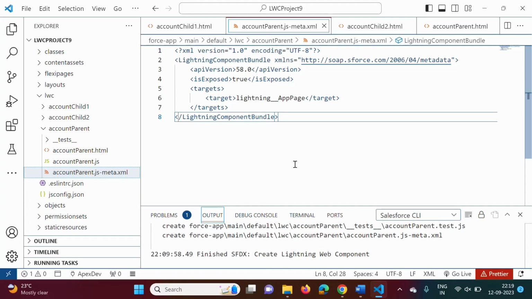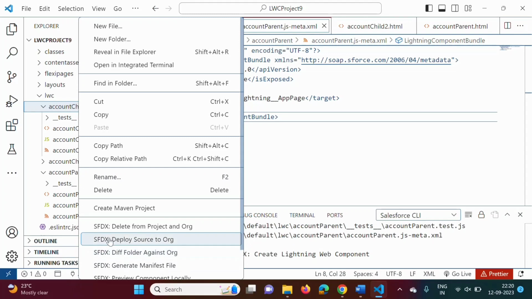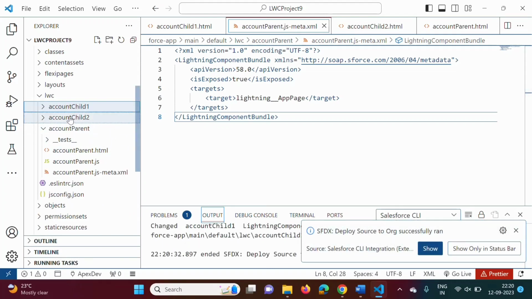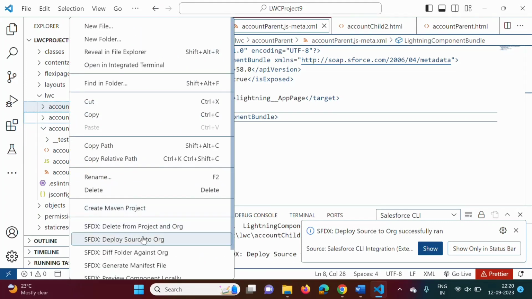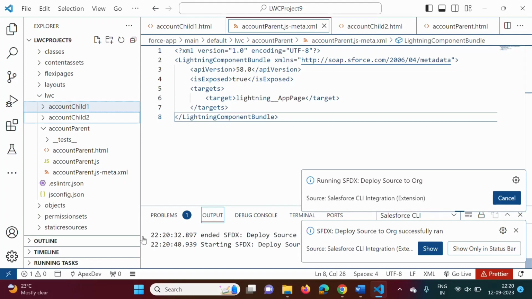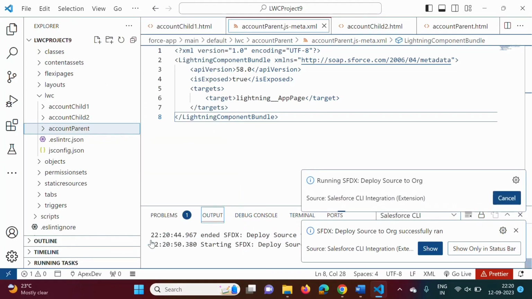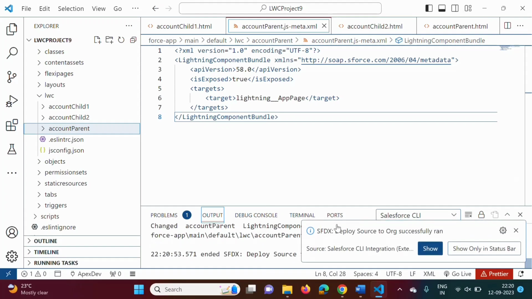Now we will deploy onto the org. First we have to deploy account child 1 and account child 2, and then we have to deploy account parent, because the account parent component is dependent on these two components, right? So for that purpose, here we have to click on deploy source to org. Okay, it is done. In the same way, we will deploy account child 2, deploy source to org. Okay, it is done. Then account parent, that also we will deploy. Okay, it is also done, right?